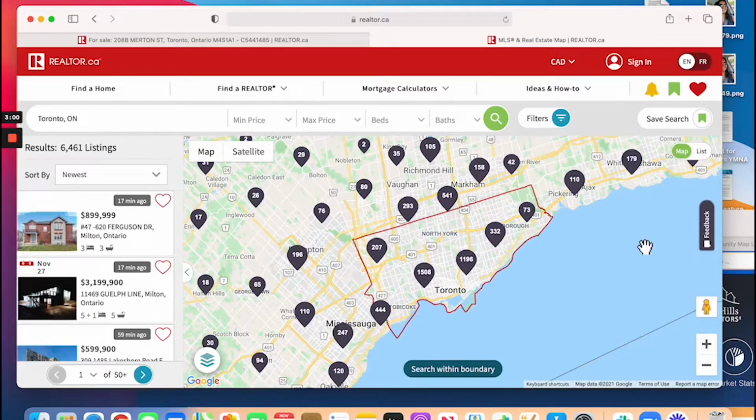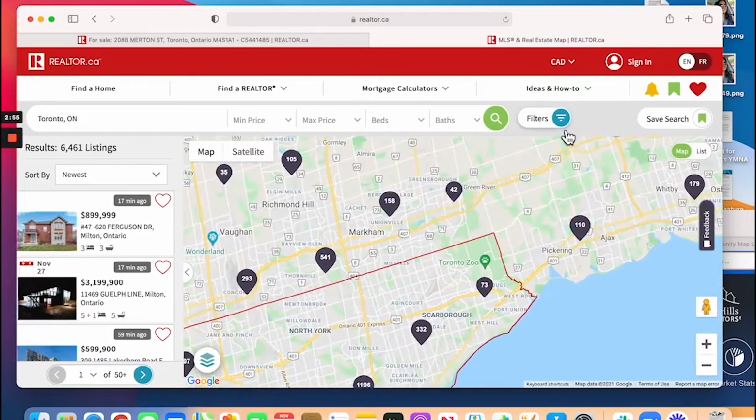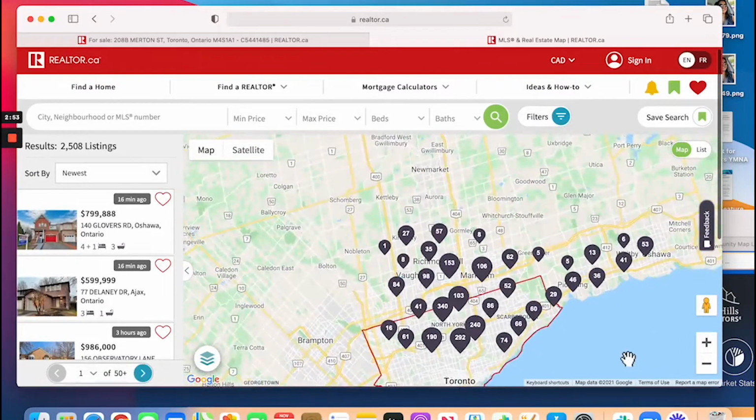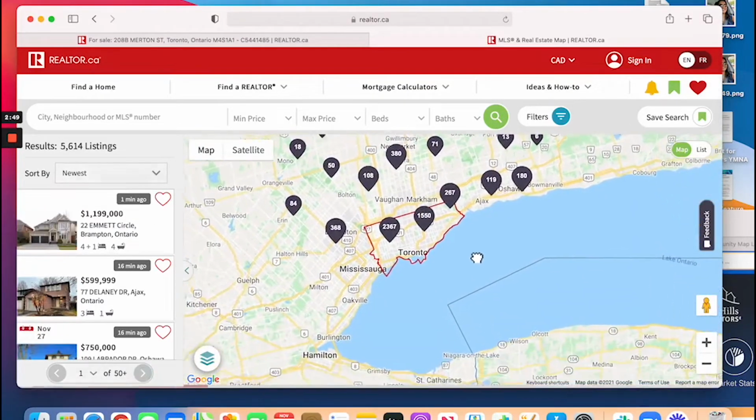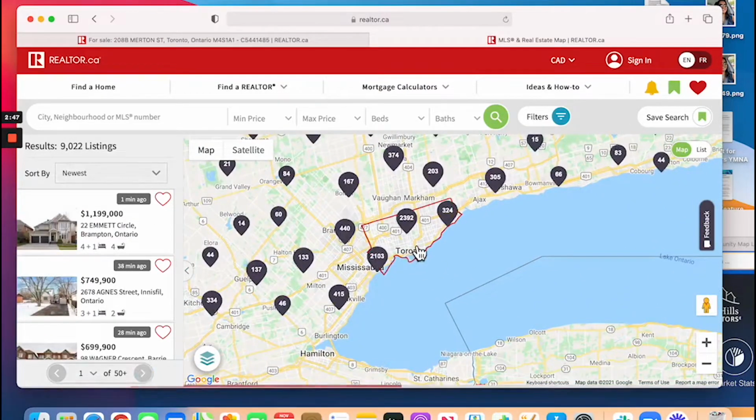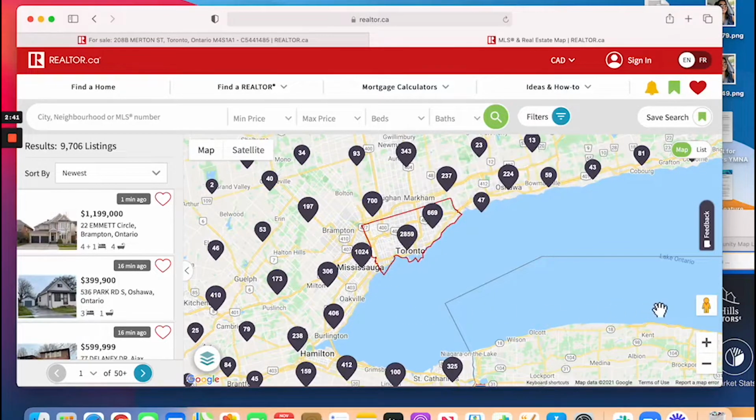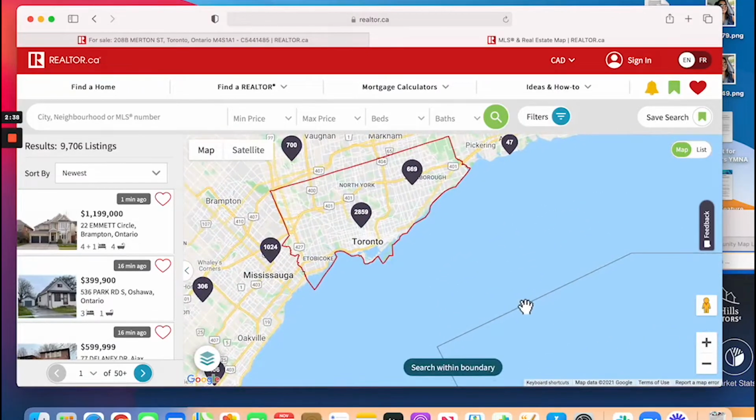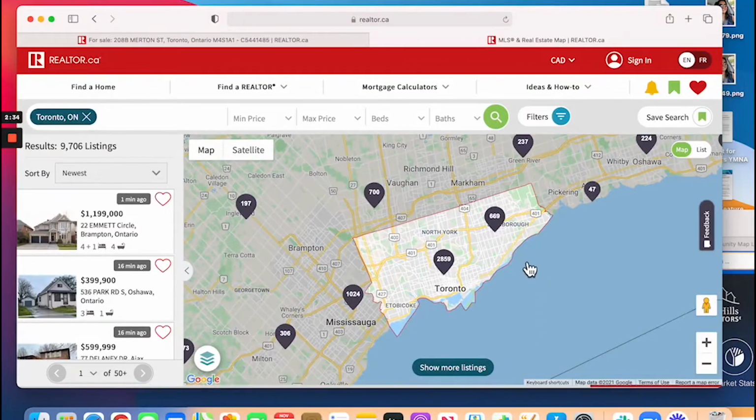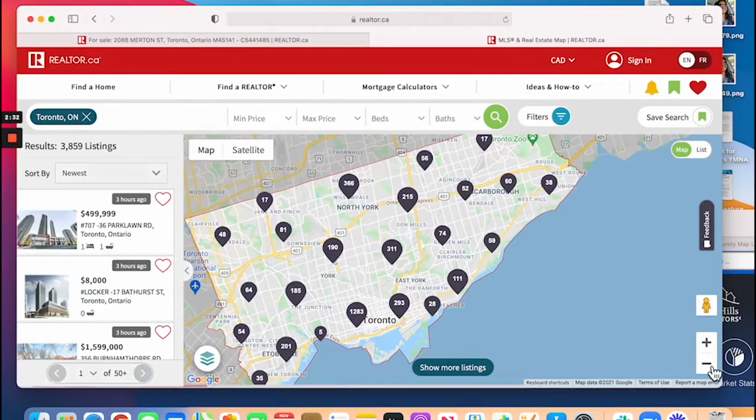Now, if this is too overwhelming for you, then you can really filter it down and pick things. But before we do that, one of the things I wanted to show you is you can choose to just see the properties within Toronto as well. So you can just click on the Toronto map and you can search within the Toronto boundaries if that's what you want. So you just do search within boundaries, and then it's going to just show you properties only within Toronto.